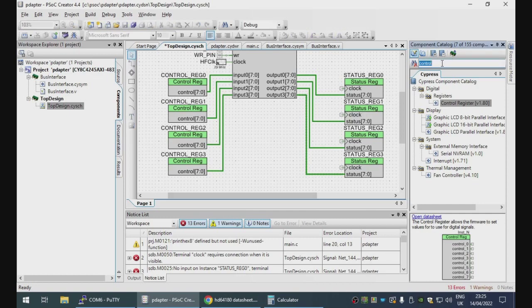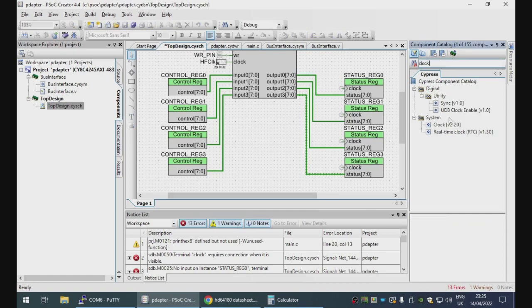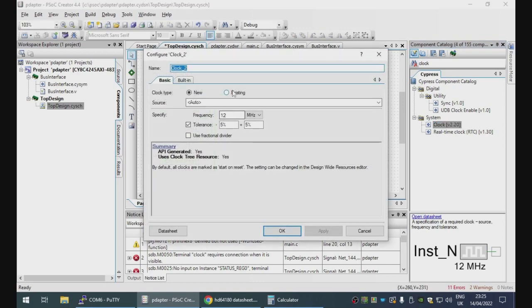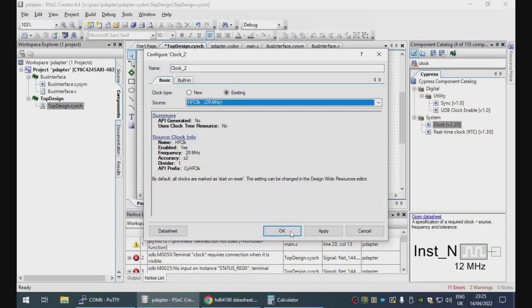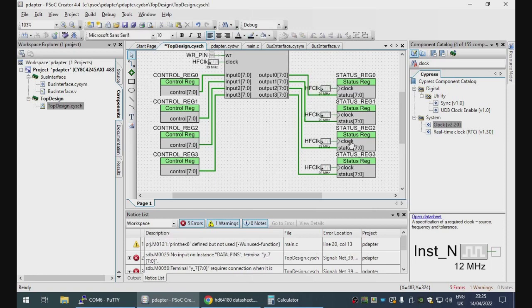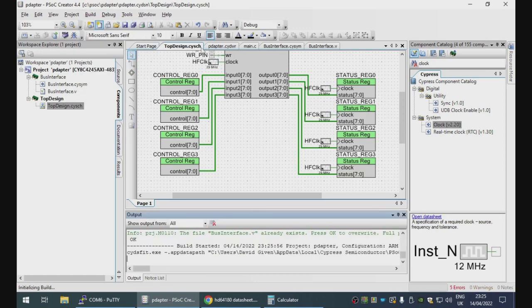Okay, and we also need some clocks. It'd be nice if there was a quick way to get at the standard system clock. Like so. Okay, does it build?